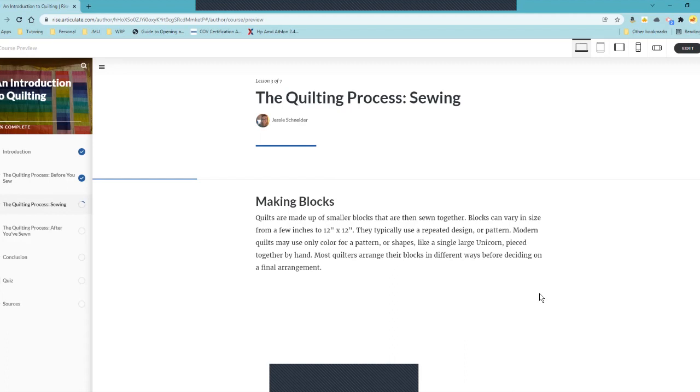Now that we have all of our supplies, we can begin making blocks. Quilts are made up of smaller blocks that are then sewn together. Blocks can vary in size from a few inches to 12 inches by 12 inches. They typically use a repeating design or pattern. Modern quilts may use only a color for a pattern or shapes like a large unicorn pieced together by hand.